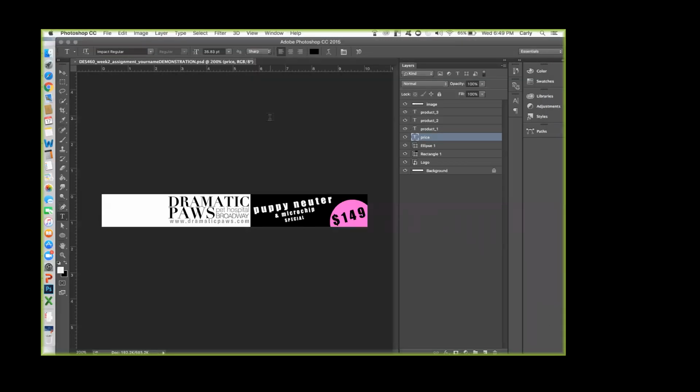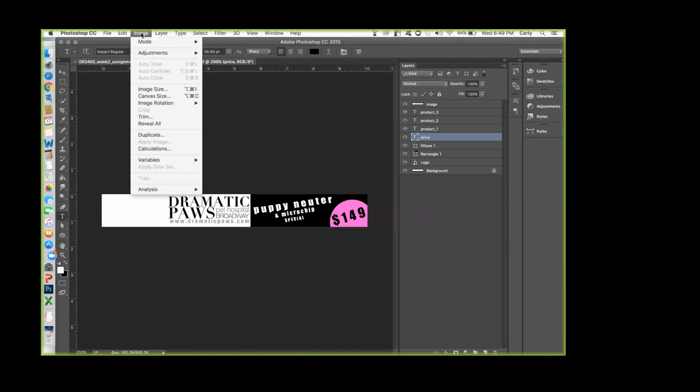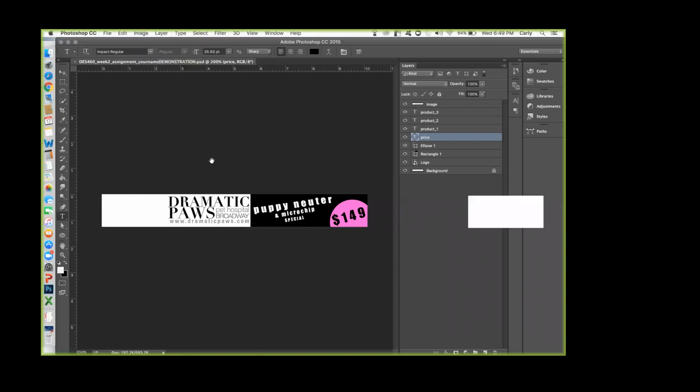Okay, now I'm going to go and set the variable data. So I'm going to go to Images, Variables, and then I'm going to click Define.